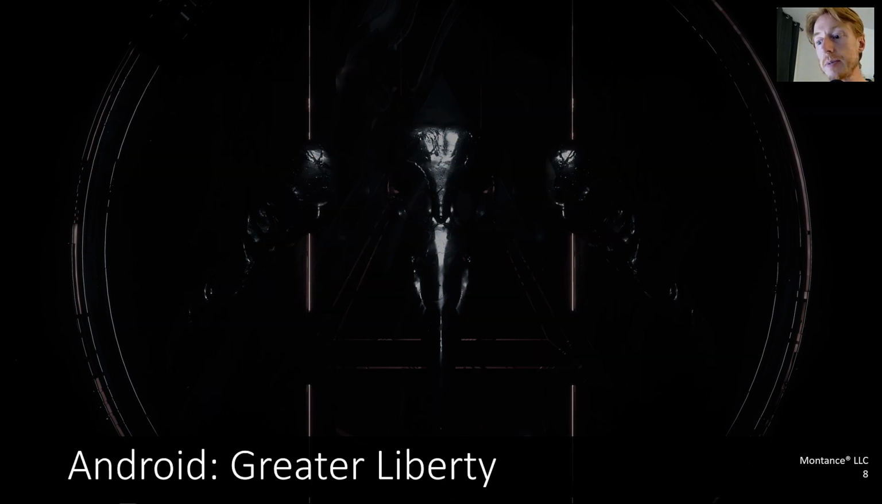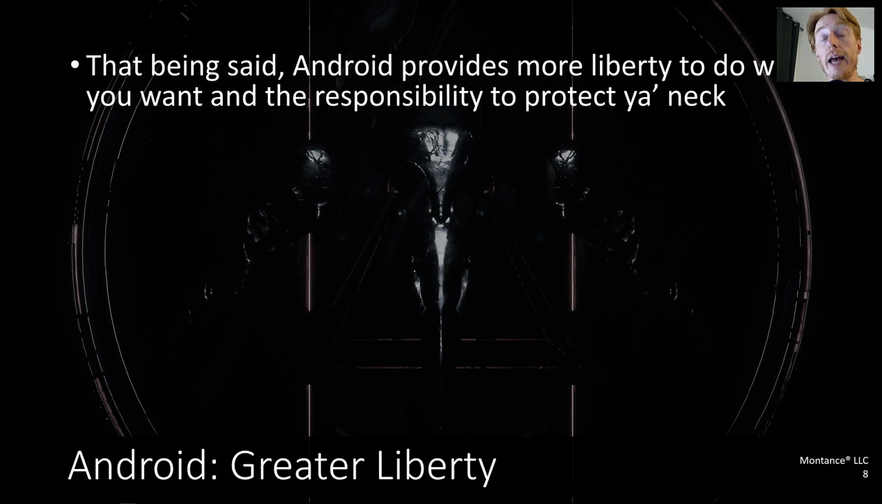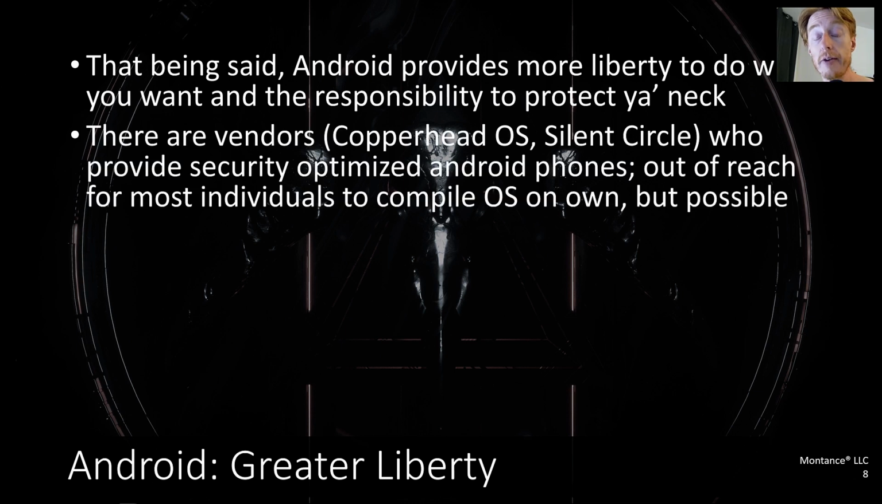Now, Android provides greater liberty, and that comes with more responsibility. You have to be much more careful when you're running Android if you choose to run that as your operating system. There are some vendors who will provide a phone which is compiled with security restrictions available to you. Copperhead OS and Silent Circle are two of them that are largely consumer oriented. There are others out there that are exclusively focused on businesses.